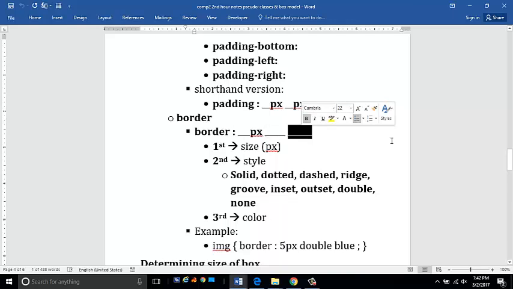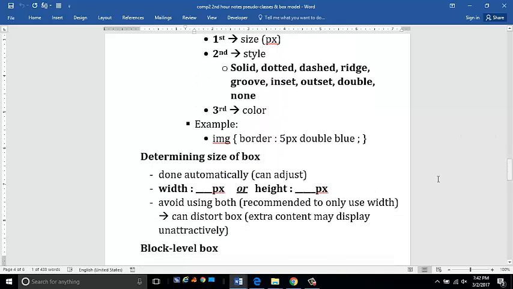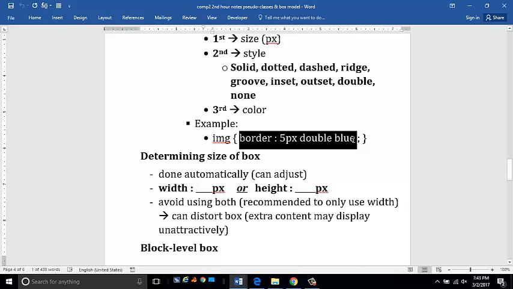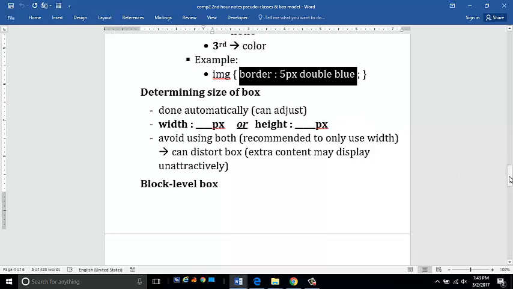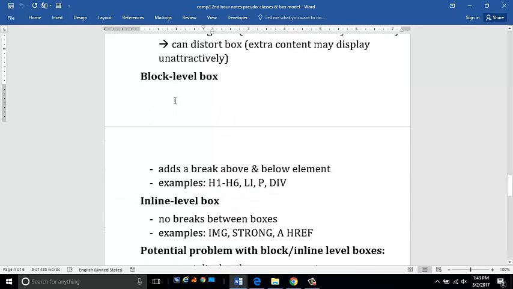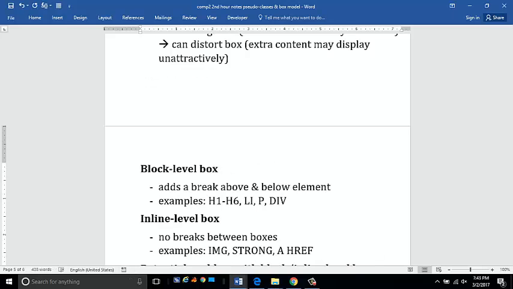So in our notes, I had an example. If we wanted to add a border to a picture, I have img, and then in my declaration block, border: 5px double blue. That would give me a double-lined, 5-pixel thick blue border. Okay, when we're dealing with a box model, you can also control the size of it. If you don't, it will be just automatically adjusted. You do this with either the width property or the height property. You set your value in pixels. The thing to remember is do not do both.